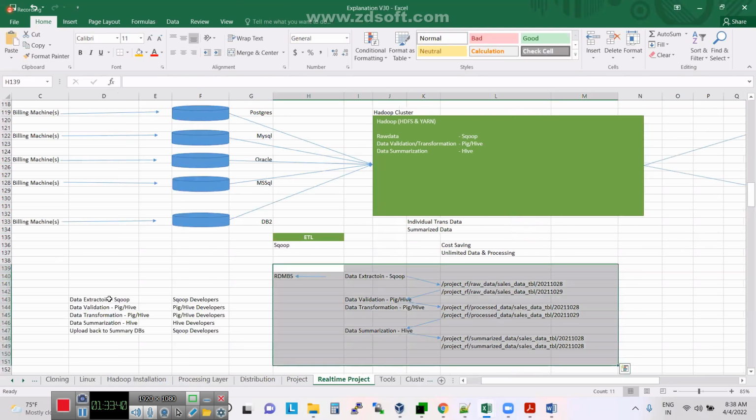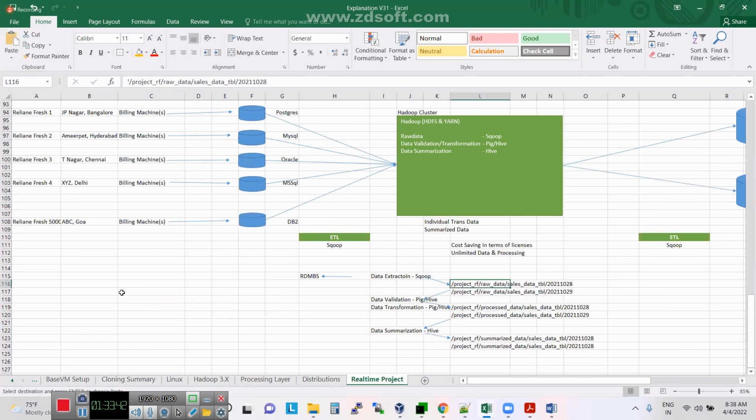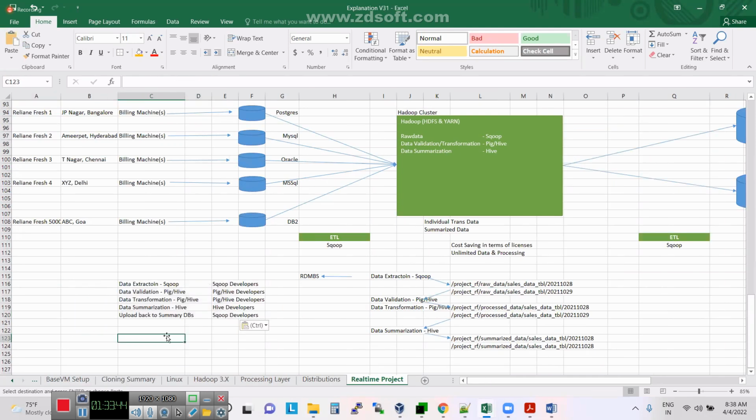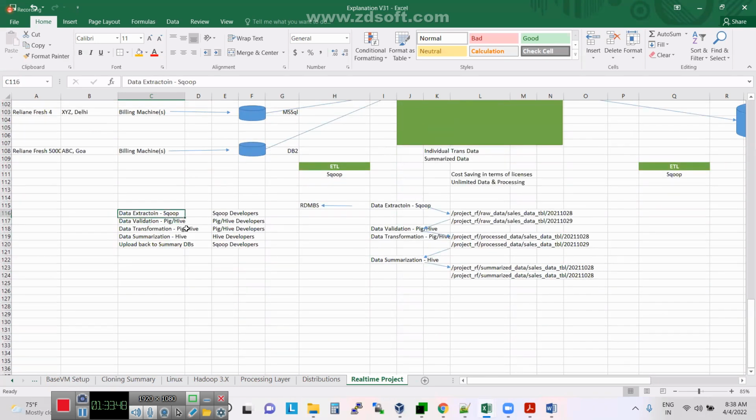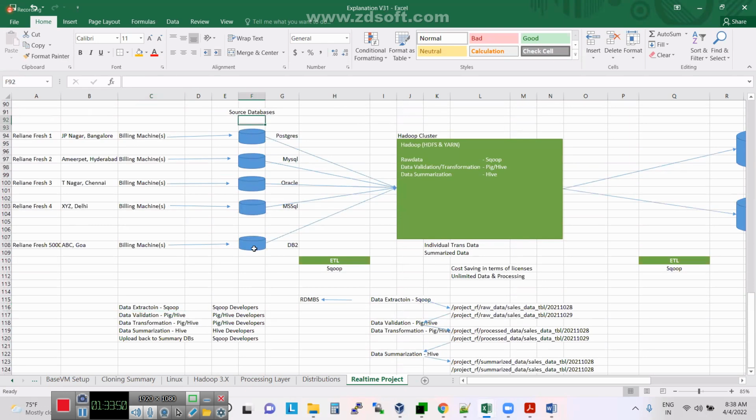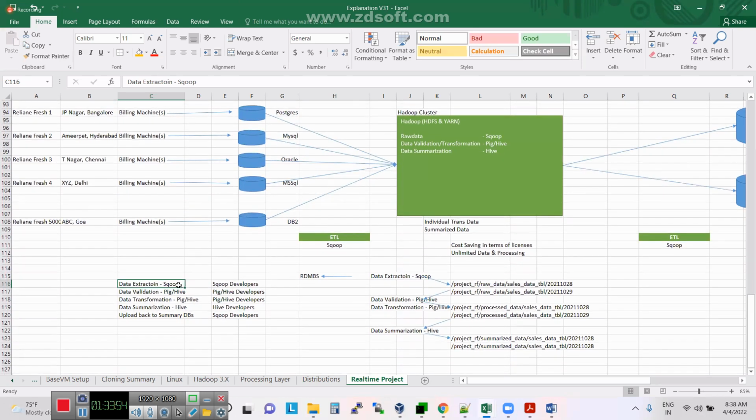So let us see this one. This is what we are doing here. Who will do what? Here we have data extraction. It means extracting data from small RDBMS and putting it into the Hadoop cluster. That will be done by a tool called Sqoop. So who will write the Sqoop jobs? We need some Sqoop developers.